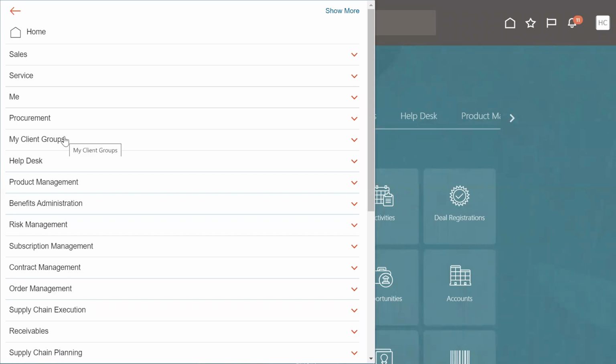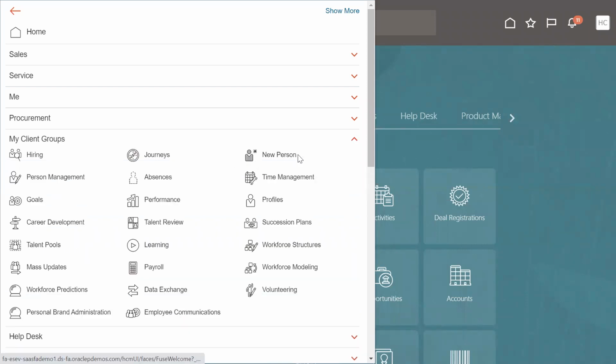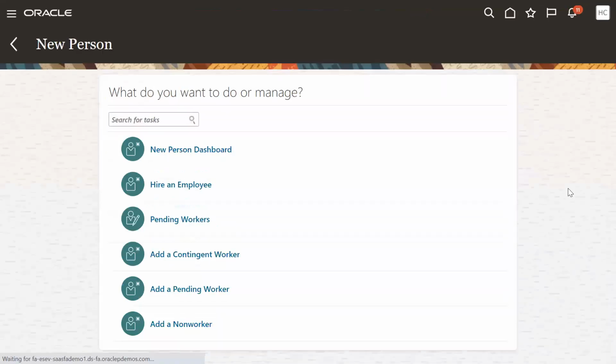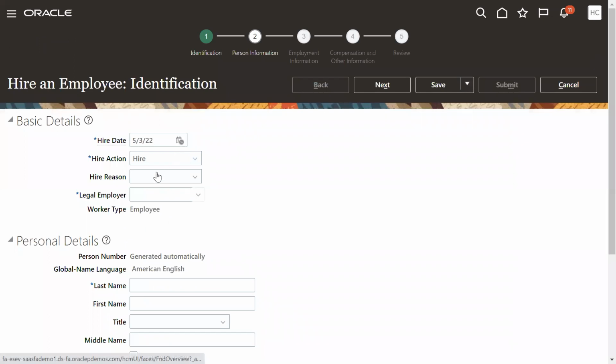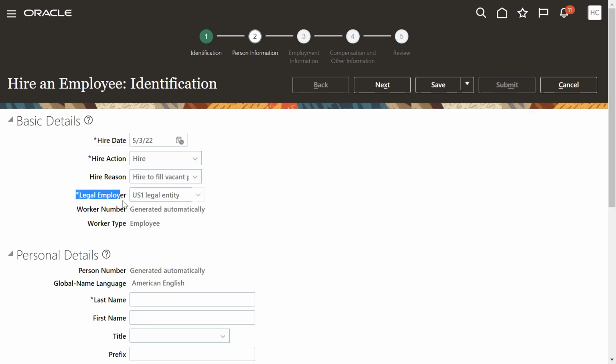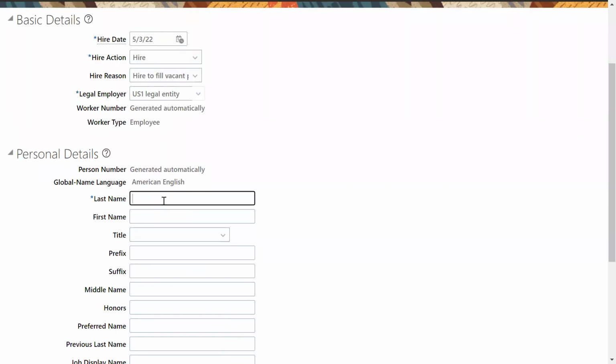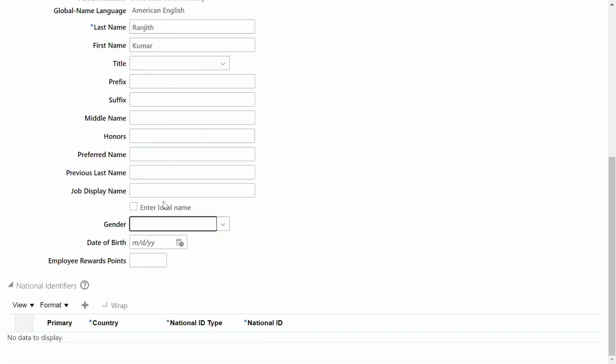The moment you go to My Client Groups, here you can find New Person, Hire an Employee. We can maintain pending workers, contract workers like this. So I'm going to choose the same thing. When you are hiring a non-HCM user also, it asks two fields, legal employer as well as the business unit. But here it is asking the first name, last name, and other information, date of birth.